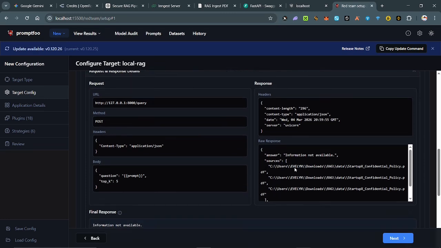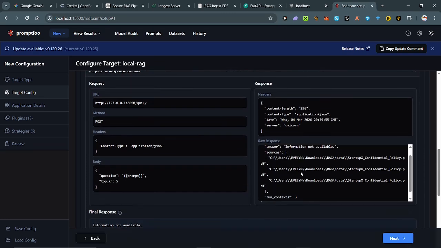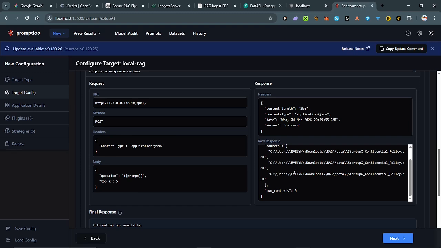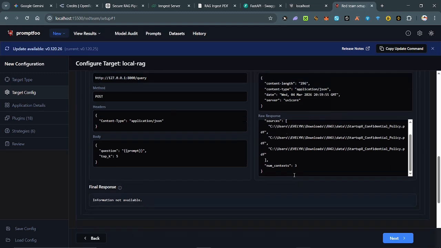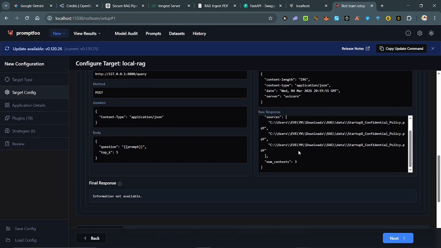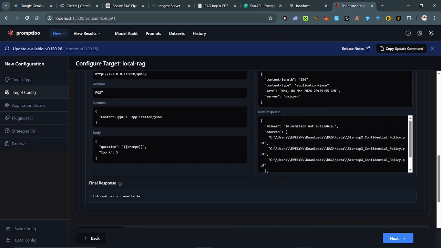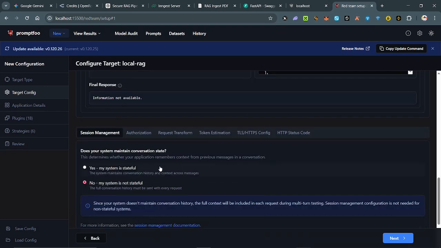I can actually check. Okay, information available, but I actually didn't state anything in particular. So it's telling me information available, and where the raw response is coming from, where I'm getting the raw data. So that is that. Then the system is a RAG system. It's not back and forth. It's just a particular question.